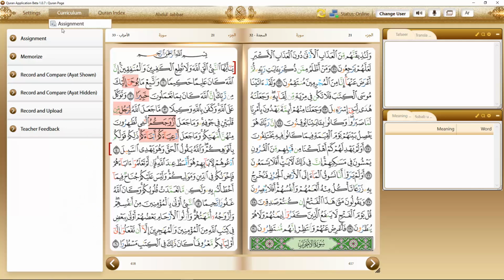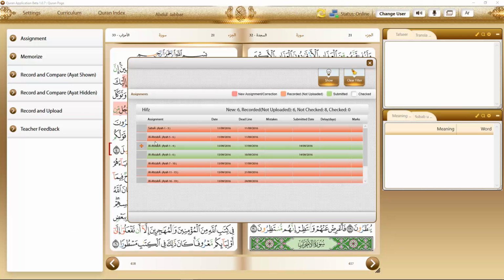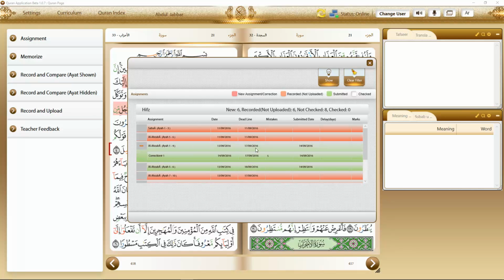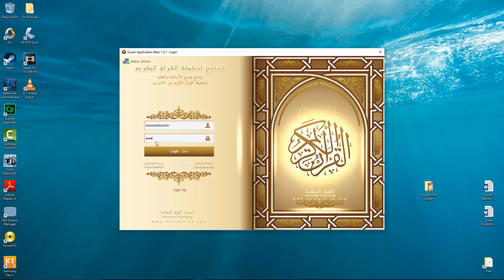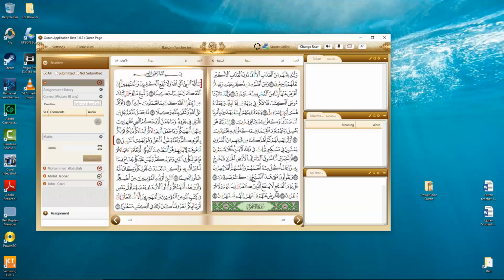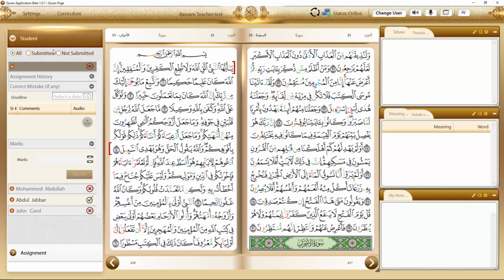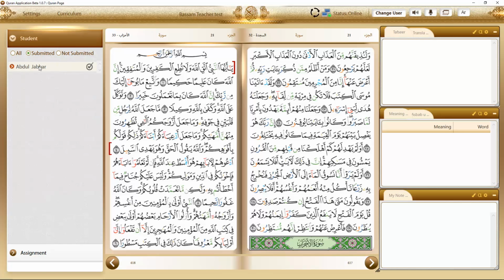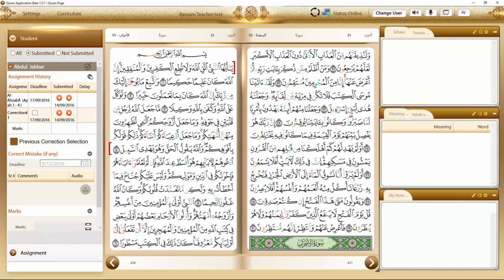Now if we go to the curriculum assignment, we'll find that this assignment has been sent for the first time, and underneath it has a correction one sent for the second time. If we log in again as a teacher to see how the student corrected his previous mistakes on his assignment. Now we will look into the student who submitted, and it was Abdul Jabbar, and now we can see the assignment history.